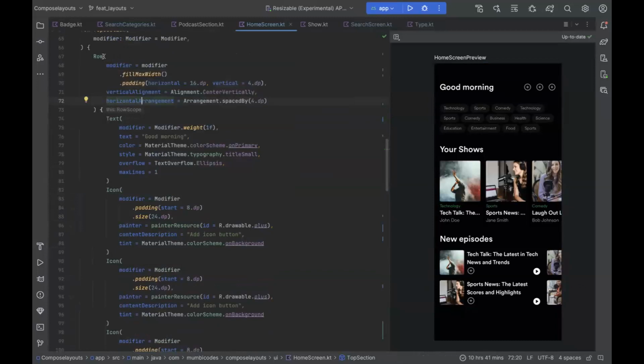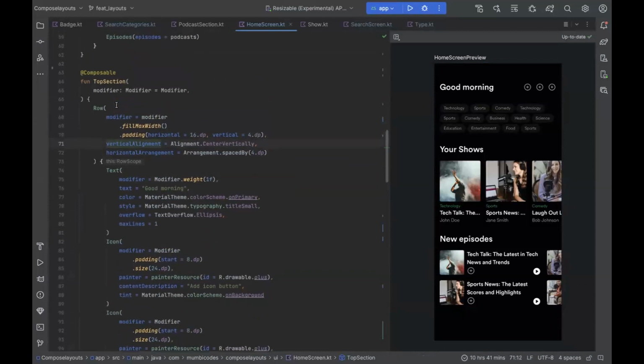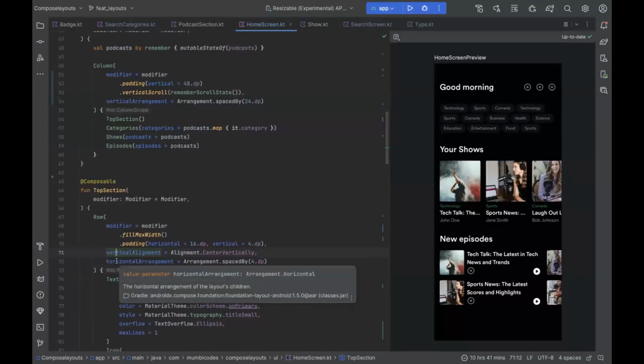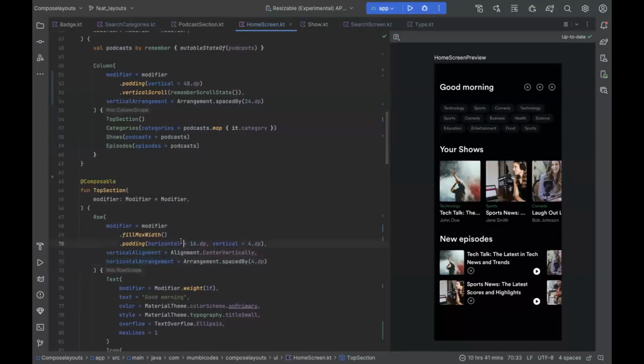And just like the column, a row accepts a modifier, which has different extension functions. Then, the opposite of column: in a column, we were passing in a vertical arrangement because elements are vertically positioned. However, in a row, because they are horizontally arranged, we pass a horizontal arrangement. When I was starting out in Compose, I used to get confused about why we have a vertical arrangement in a column while in a row we have a horizontal arrangement. But over time I got to learn it, so don't stress yourself about that.